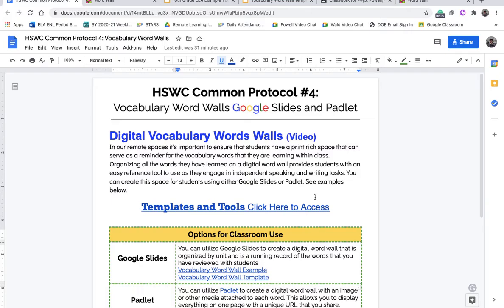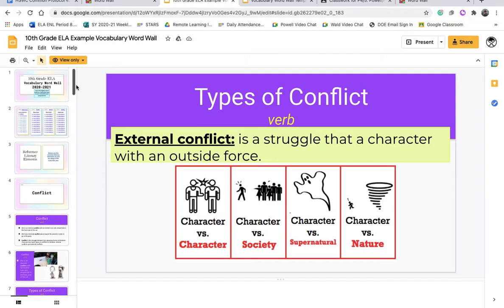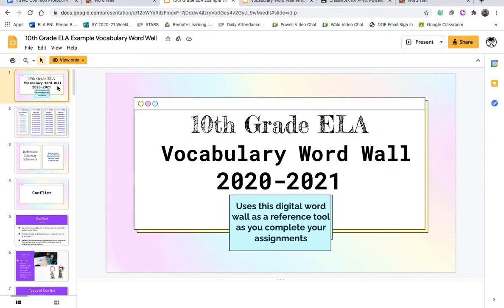You can create this space using Google Slides or Padlet, as I said. So first I'm just going to give you an example using Google Slides. For those of you that are using Google Slides for your 7-step vocabulary words, it's really just as simple as using one Google Slides presentation that will keep a running record of all the vocabulary words that you use in class, and you'll continue to use that Google Slides presentation.